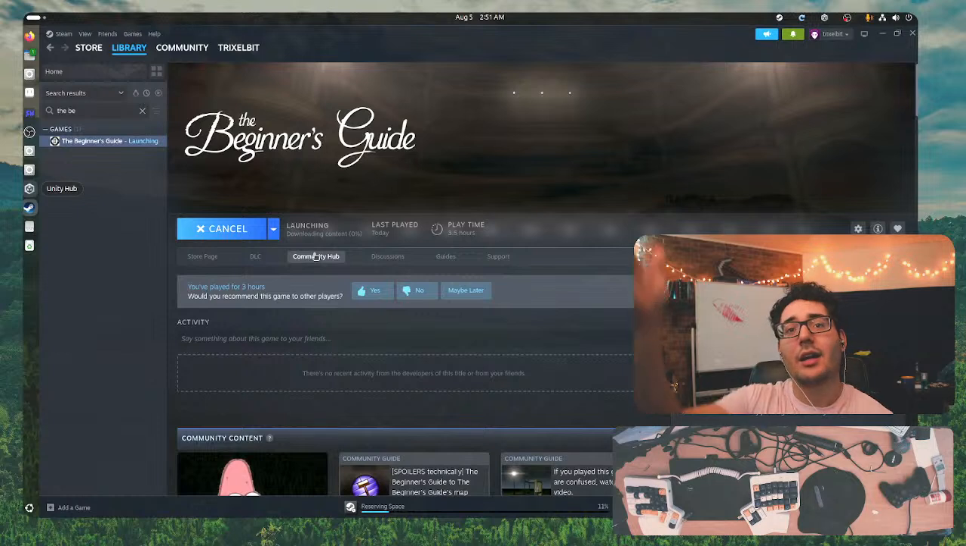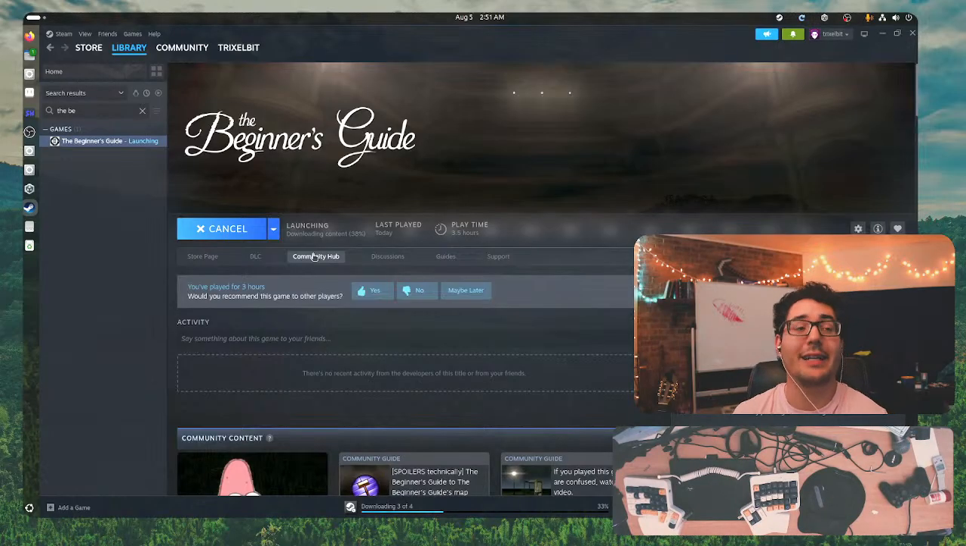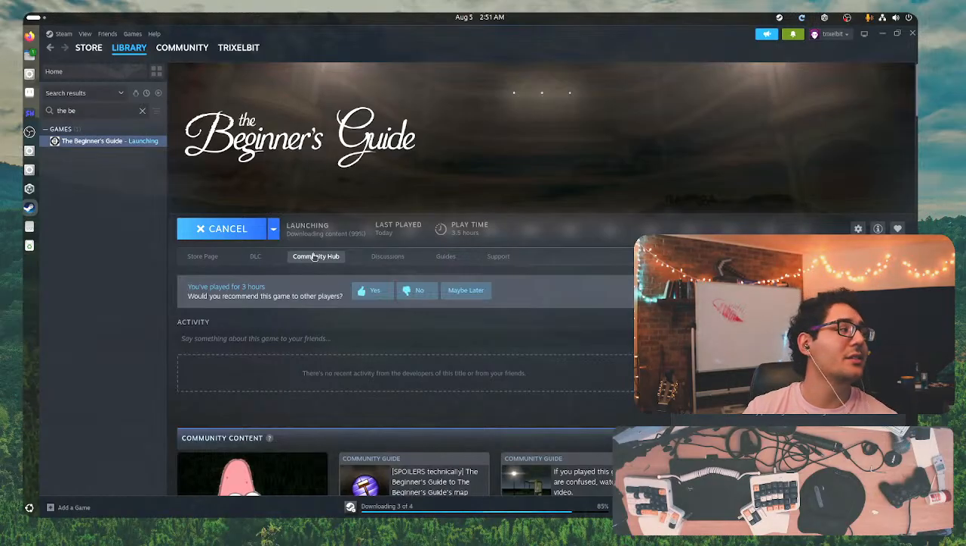Oh, wait. I didn't download content. Apparently what I did before wasn't downloading content. I just downloaded the game. I didn't download the content, guys. I'm curious what that is. What is this, actually? Why are there 2 downloads? It's saying download, so it's not installing. I'm curious about this.